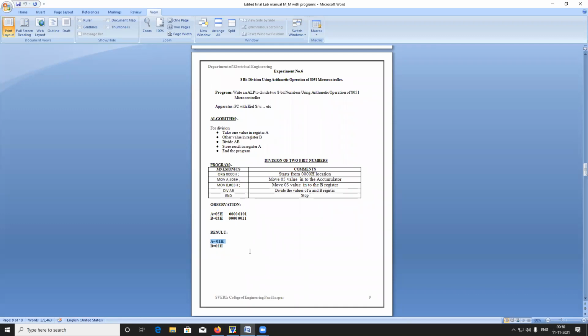At the time of the online examination, these types of questions are asked. Please see this. In multiplication A and B, the higher byte is stored into A and the lower byte is stored into B. And in division, the quotient is stored into the accumulator and the remainder is stored into B. So first we copy this.